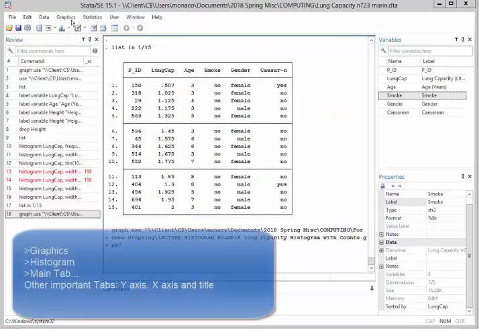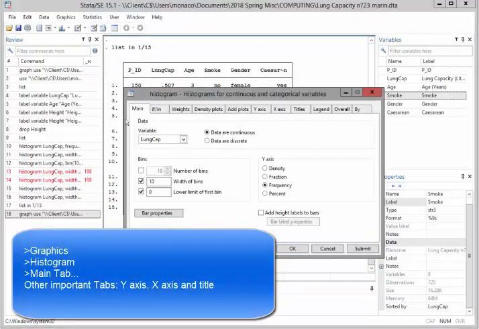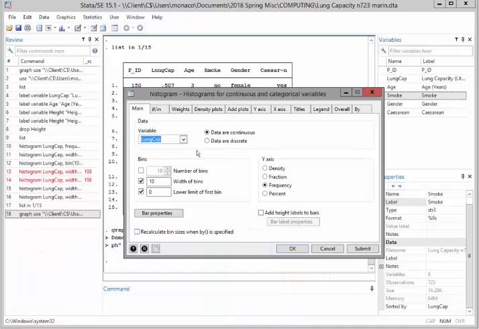I'm going to go up here to Graphics, Histogram, and now on the main tab, I want to select the variable that's going to be on my x-axis. So in this case, it's going to be lung capacity. And then you're going to need to play around with some of these things. Let's start with this. The number of bins is equal to 10.